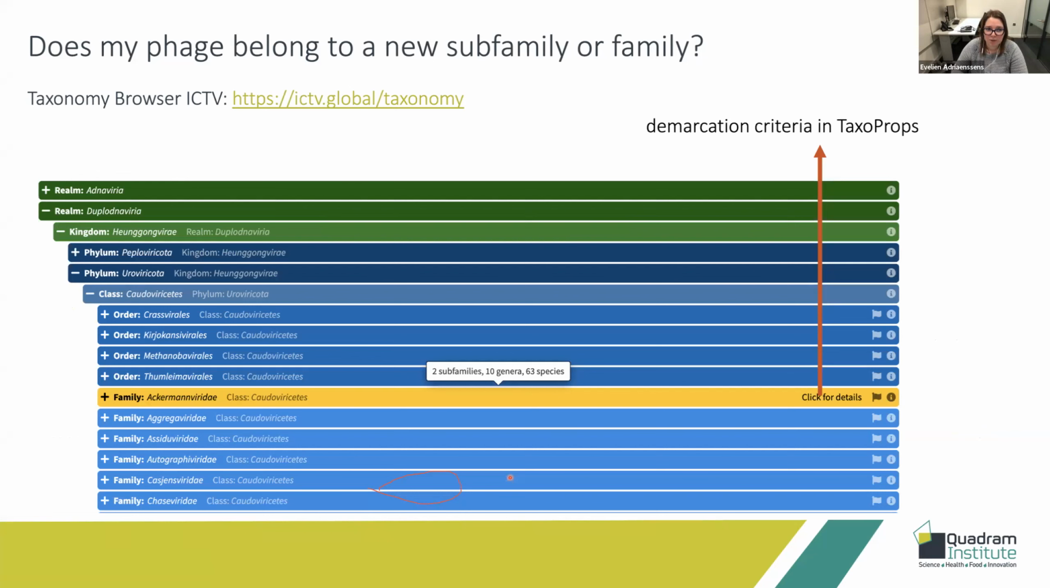One of the things that you can also use as a resource is the taxonomy browser at the ICTV. It's at ictv.global in the taxonomy tab. And it has a browser like this where you can, for tailed phages, which you probably have, expand and look for the realm Duplodnaviria, so it has double-stranded DNA. Go to the kingdom Heunggongvirae, and then to the phylum Uroviricota, and this is where you find the class Caudoviricetes. Now if you look, there's 1 order of bacteriophages and 3 orders of archaeal viruses, and then you can find all of the families that are not assigned to an order.